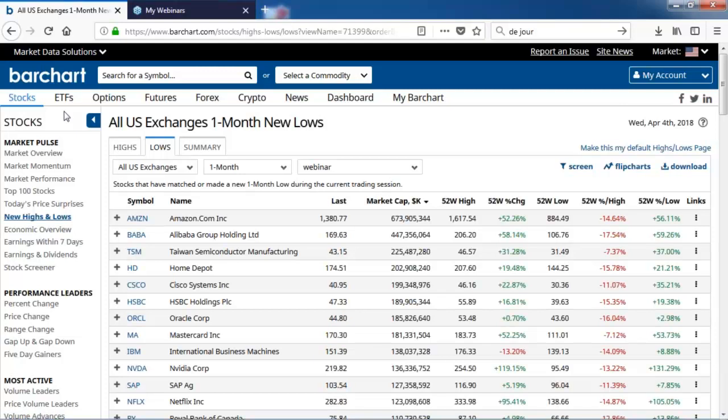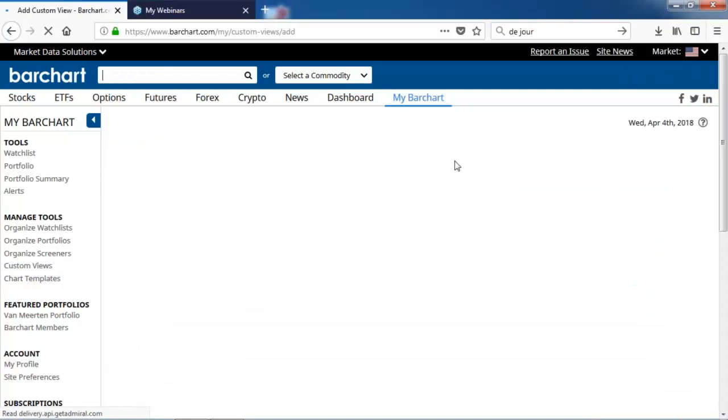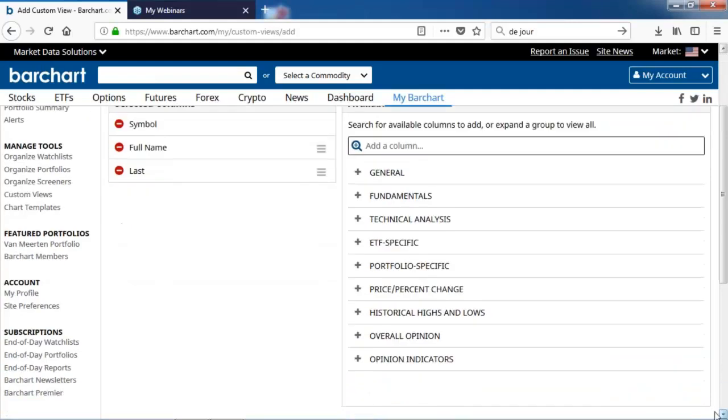Okay, let me just take a peek. Let's go back and look at some of these options in the custom views again, so we can just highlight how many possibilities there are. Oops, custom options. All right, so we're going to create something, and this way we can look at, if you wanted to look at some of the technicals, here you go.